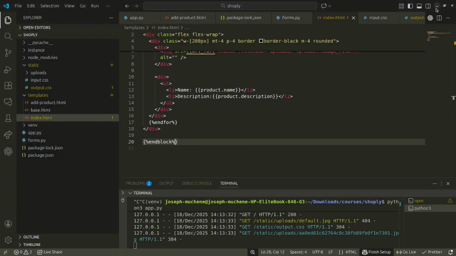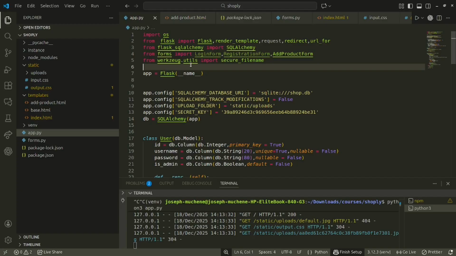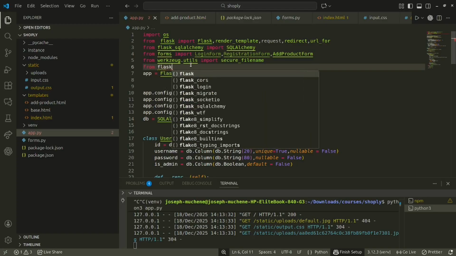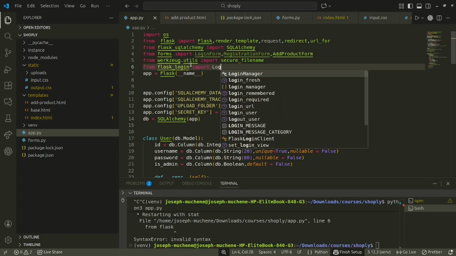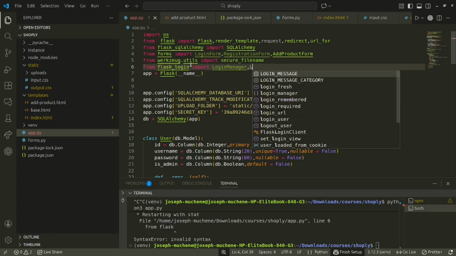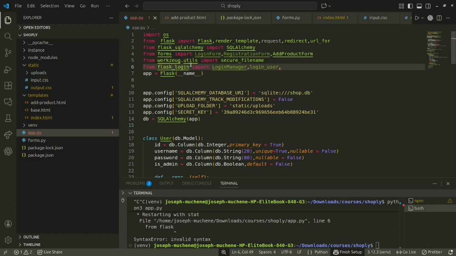Okay, so for this one, let's switch to app.py, where we'll import from Flask-Login everything we need. So we'll import the LoginManager, login_user. Okay, we also need logout_user. I think that is all we need for now, and also the current_user. So this will be giving us the current user in the session.